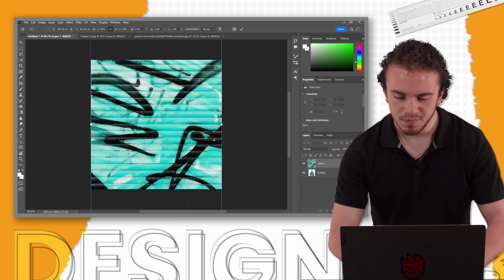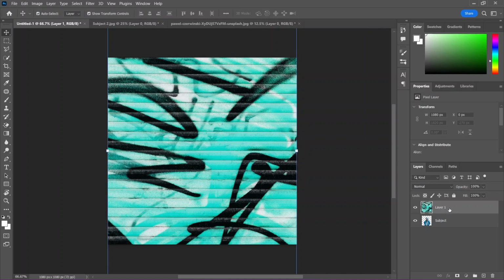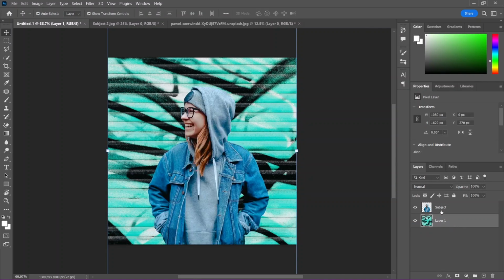Let's fix that. We can do that by selecting our layer with the background photo and just dragging it below the subject. So now we're going to have our subject in front of our background. And just for the sake of organization, I'm going to rename this to Background.